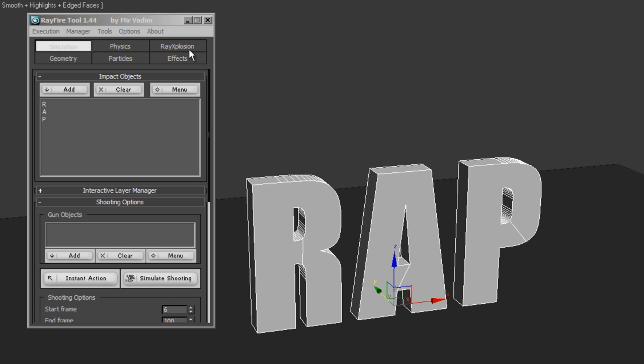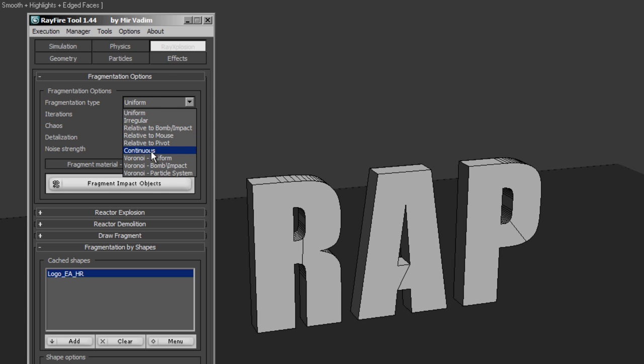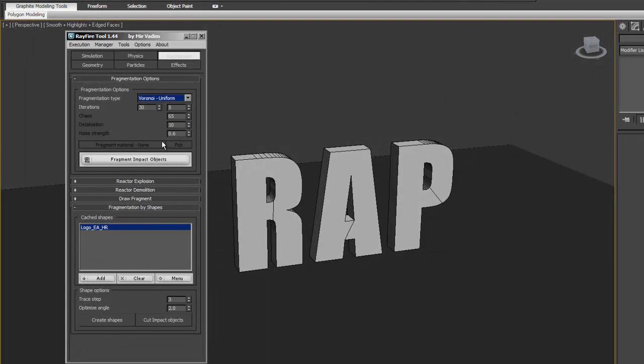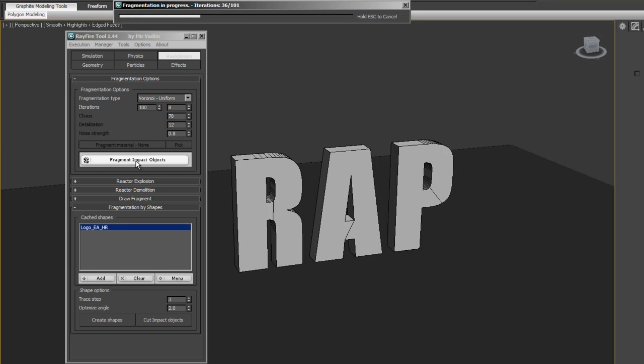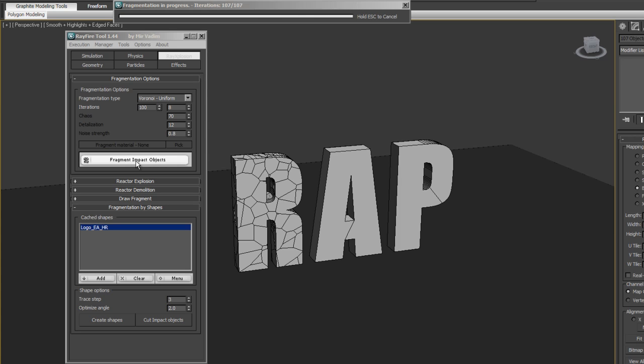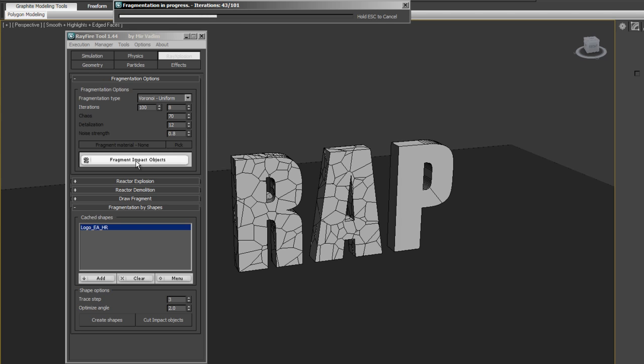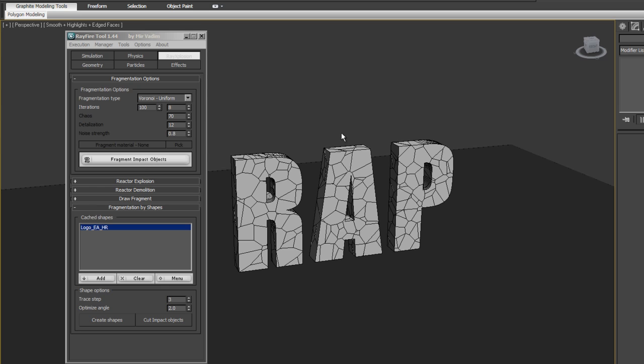Then when it comes to the explosion, here there are options for fragmentation. So I'll be using Voronoi uniform and define the iterations, which defines how many fractures you want. So let's change it. Maybe more fragmentation, a little bit of chaos, a little bit of noise strength, and say fragment impact objects. So right now it's fragmenting them. It will take a while. This is fragmenting R. A, that's fragmenting P. Okay, it's done. So here we are, these are different pieces now.